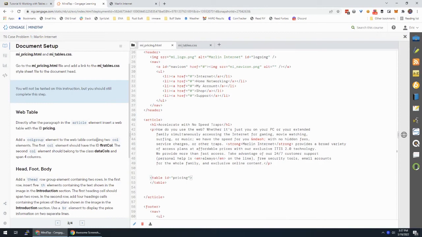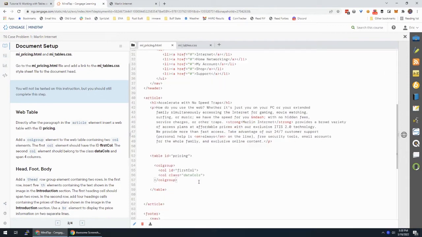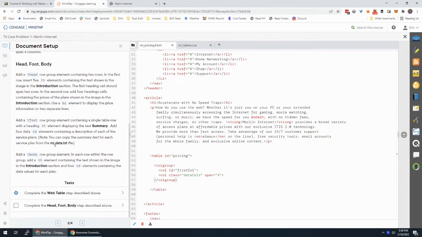Add a col group to the table containing 2 col elements. All right, so. And again, I like to close tags as soon as I open them. Otherwise, I tend to forget. The first col element should have the ID of first col. So col ID equals first col. And the second col element should belong to the class data cols and span 4 columns. Let's check that then, since we've got to that point. Good.